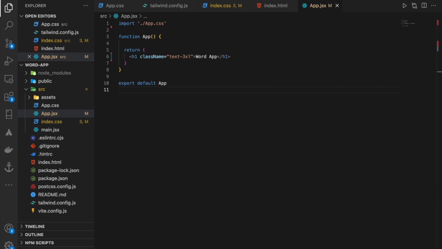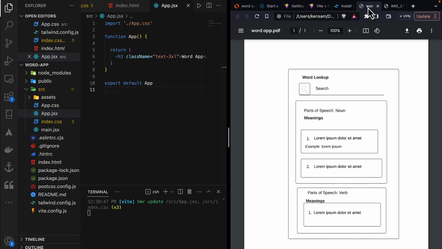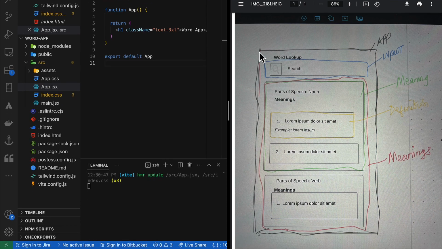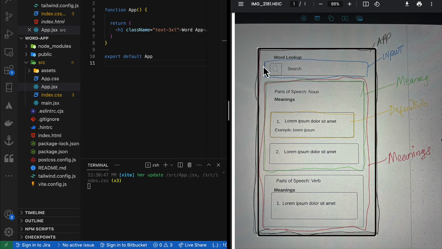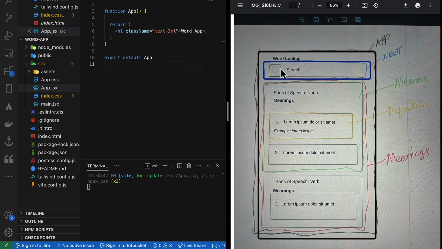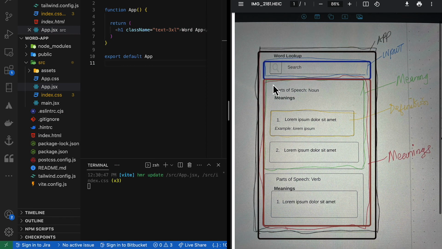So let's look at the word lookup app mockup. I've gone ahead and broken the mockup into components. The whole page here is going to be the app component. Inside the app component, we're going to have smaller components. We're going to have the input search box here. This is where we're going to input the search term and search. And then we're going to have the body. I'm going to call the body meanings.